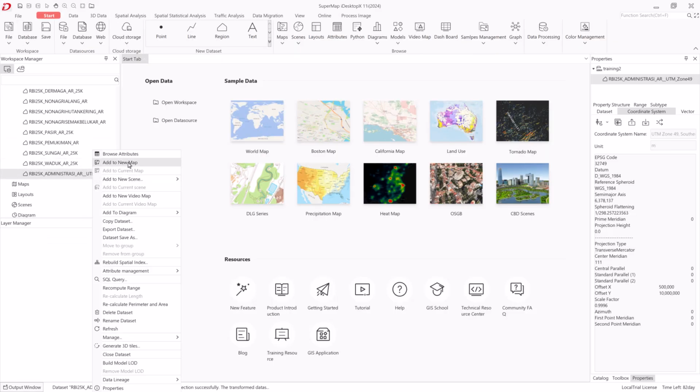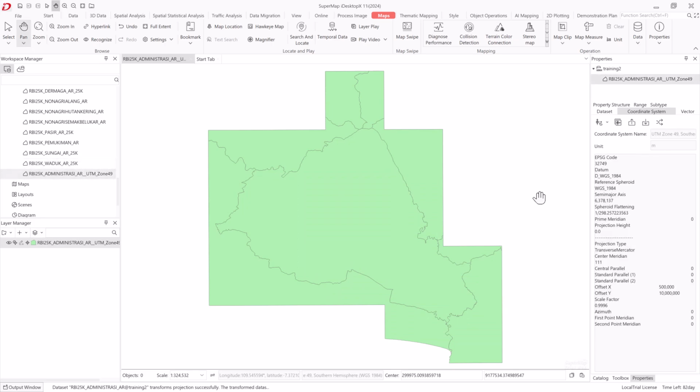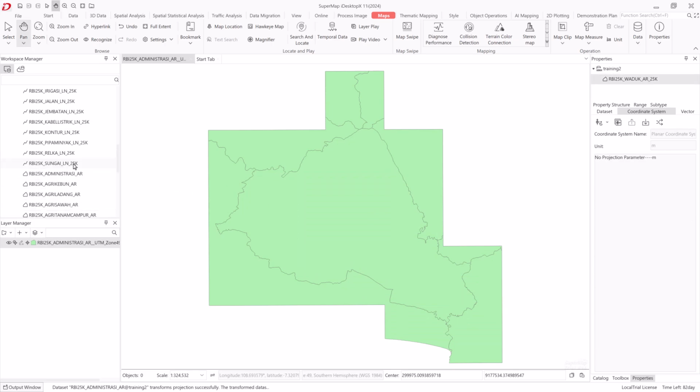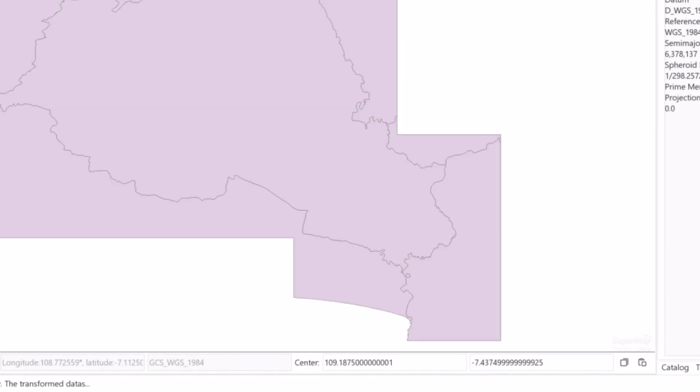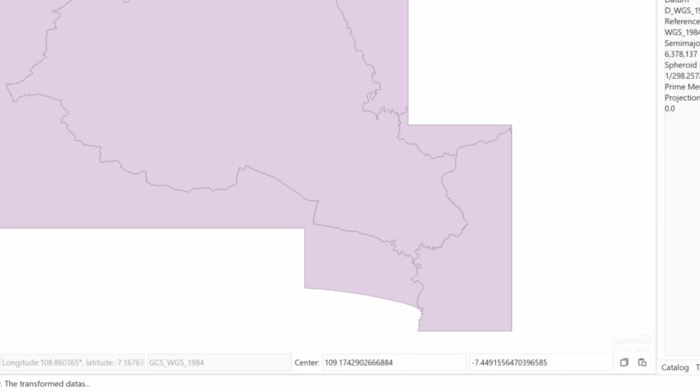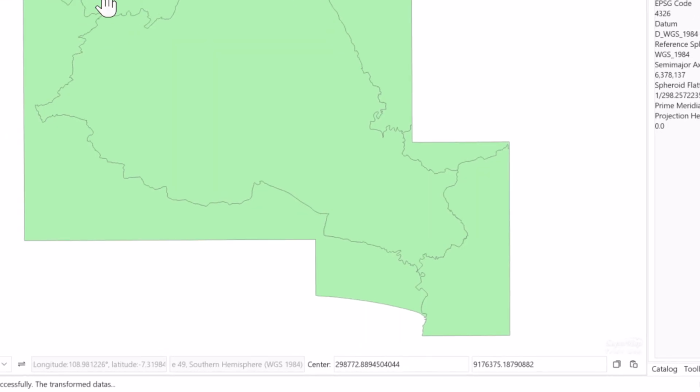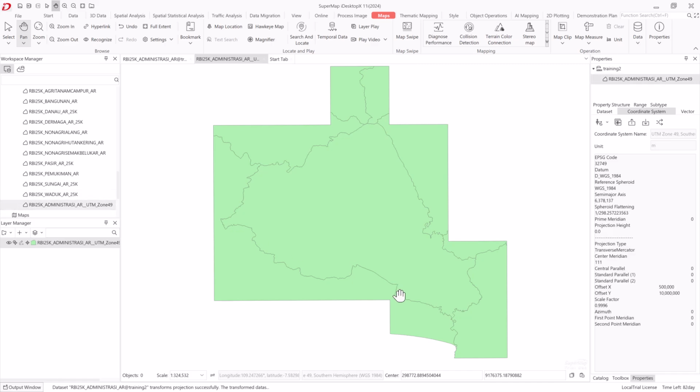If we create a new map with datasets that we have changed and those that have not been changed, we will be able to see the difference. If you are observant, the center of the map that has been projected in UTM Zone 49 is different from the one that has not.